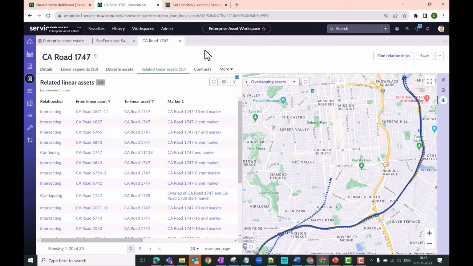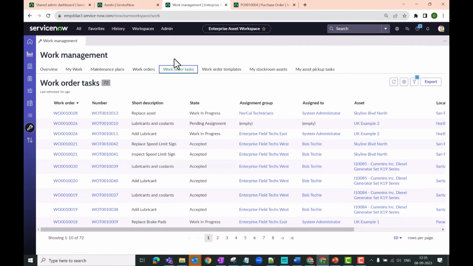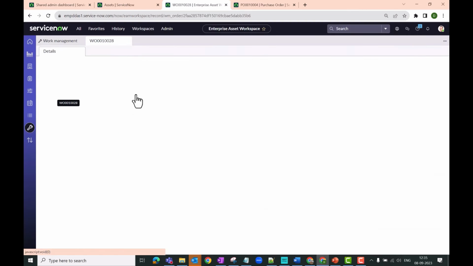We will quickly look into the other aspect of a linear asset, which is work order management. So for that, we will click here. Now we are into the work order management module, and in order to show the functionalities introduced by linear asset management, I have kept a work order already ready and quickly jump into the order task, this one.